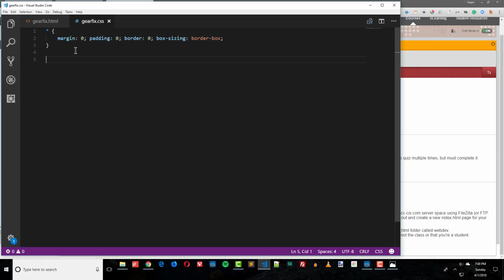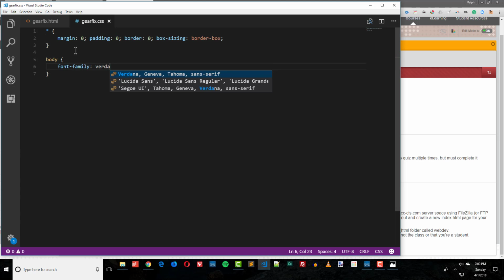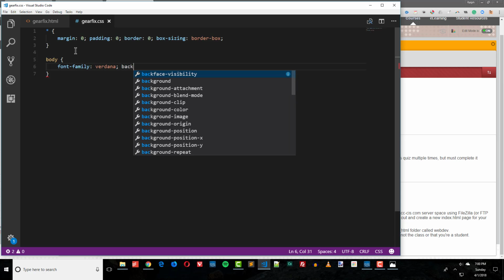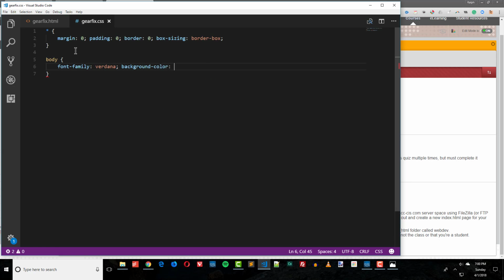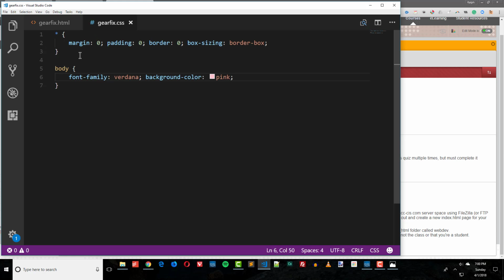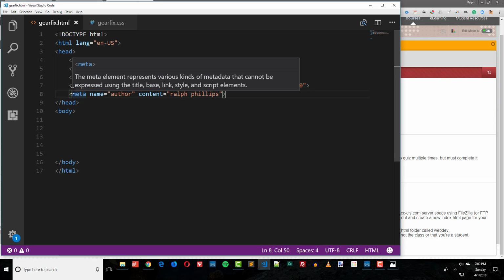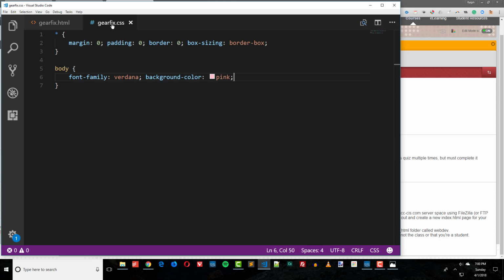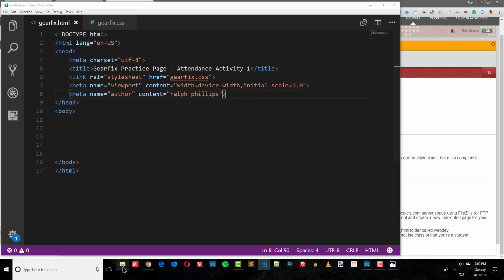And I always like to do something right away so I can see that everything's working. I'll do a font family Verdana and a background color of pink. Zoom in a little bit on that. So if my HTML file is properly connected to my CSS file, I should have this pink background showing up.